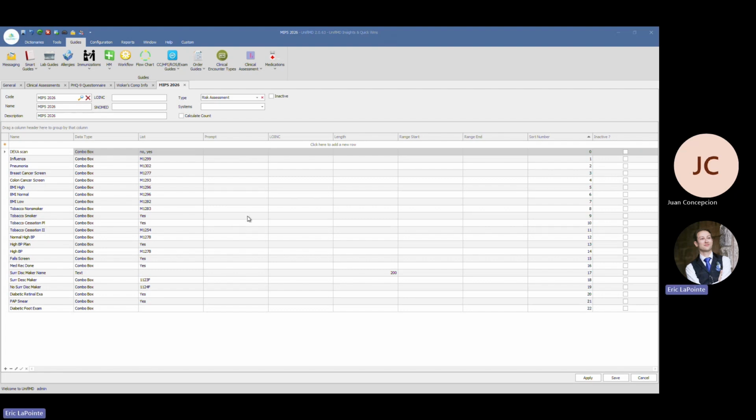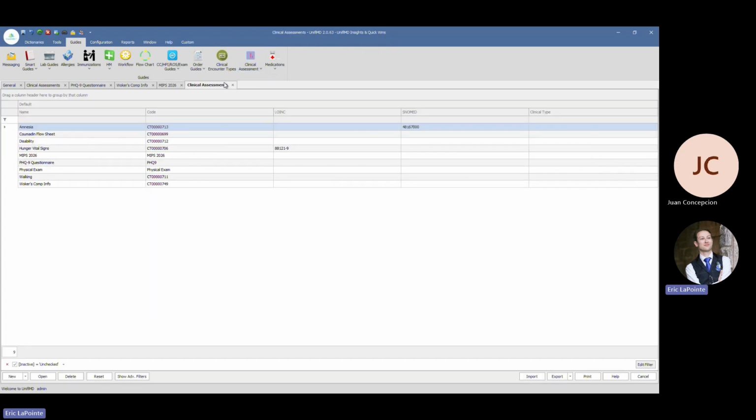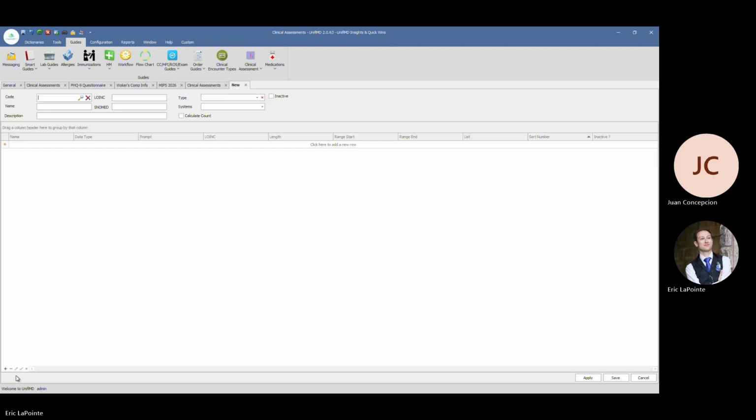So the way that you do that, and this is kind of the same way you build anything inside of Unify, is by going to the Guides tab. And inside the Guides tab, you have all the different things you can modify inside Unify, and we're going to go over to the clinical assessment. From here, I'm going to click on clinical assessment, and then again click on clinical assessment. This will bring us back to that first screen that we were looking at, where we can see the list of different clinical assessments that have been built inside the system. So from here, we're going to build a new one instead of opening an existing one. So I'm going to go down and click on New in the bottom left-hand corner.